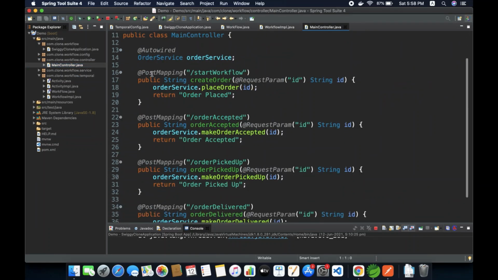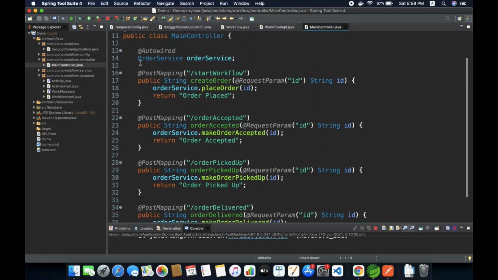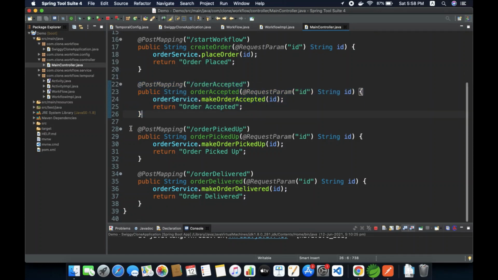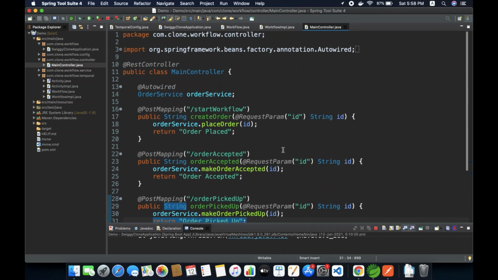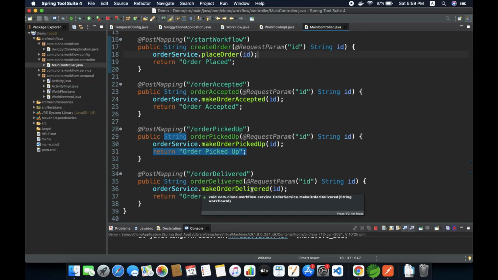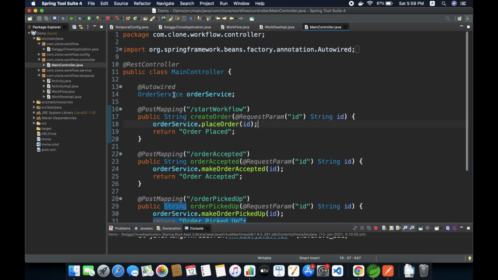I have added a few endpoints here. The first one is going to be the starting of your workflow, and the next ones are accepting the order, then picking up the order, and the delivered status. These are four APIs which are just accepting some hard-coded ID values and calling the service with place order, make order accepted, make order picked up, and make order delivered. So let's see what is there in the service.